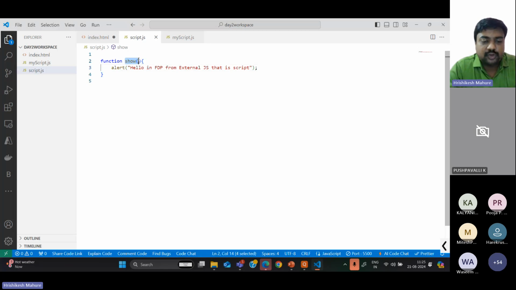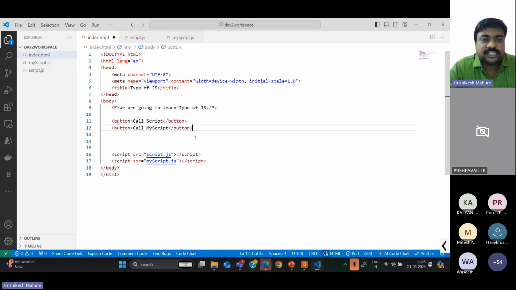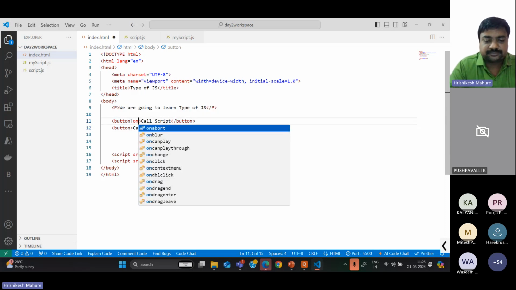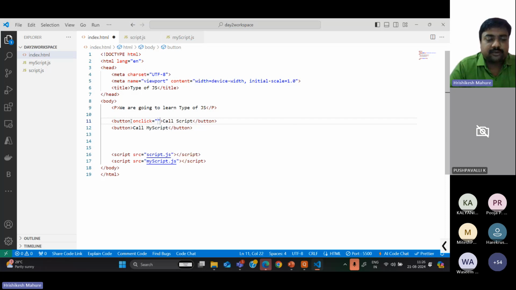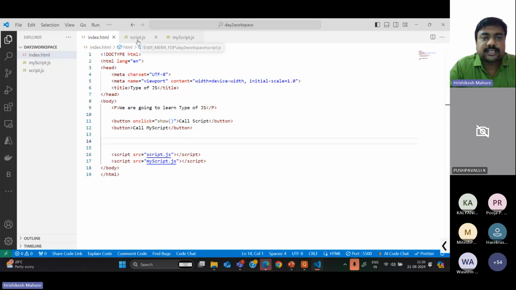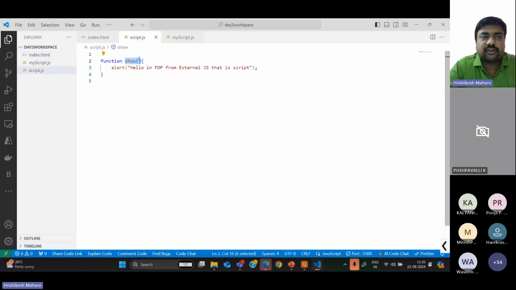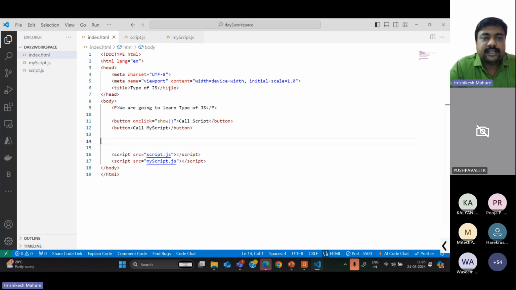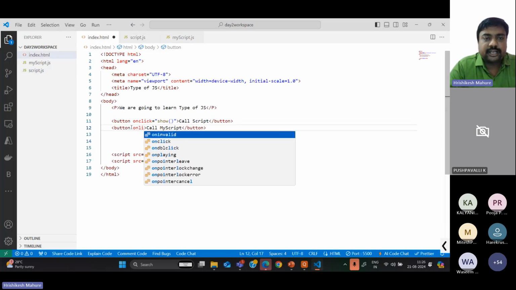The function name is show. Now in the index.html, here I'm writing one event, an onclick event, and I'm writing show. Why? Because on this particular button I want to call this script, and in this script I have one function show. Then in the index.html, I'm writing onclick.